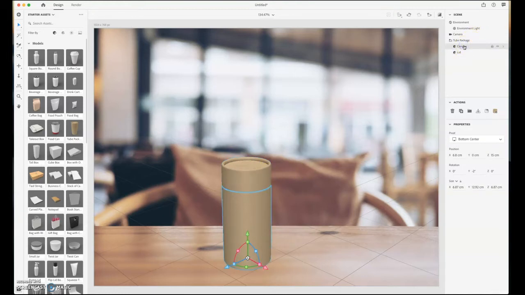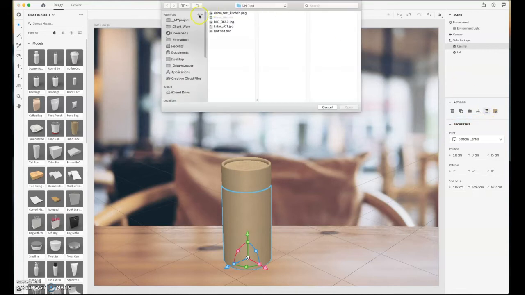But if I go to the canister, you'll be able to see I'm selecting the canister, and right below this, there's some actions. Now, all of these actions, delete, are there. You can duplicate and all sorts of things. But this one right here says place graphic on model. Now that's what we're going to be doing for today.